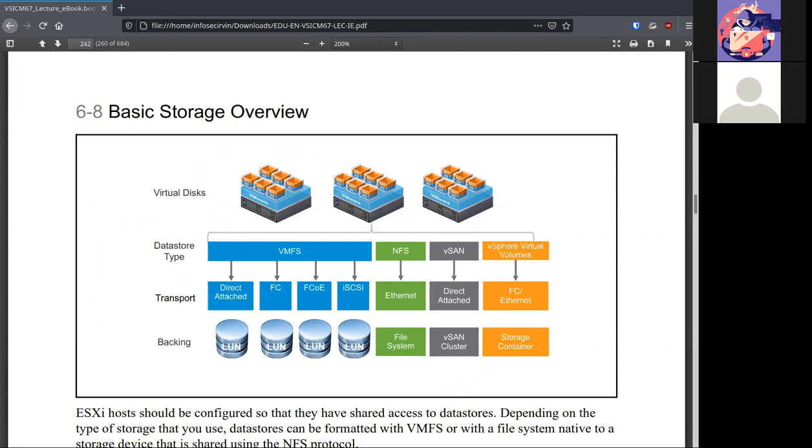All of our servers need to have a place to store these virtual machines, to call upon them, to manipulate and manage them. That is where our storage comes into play. And this could be done in quite a number of ways.